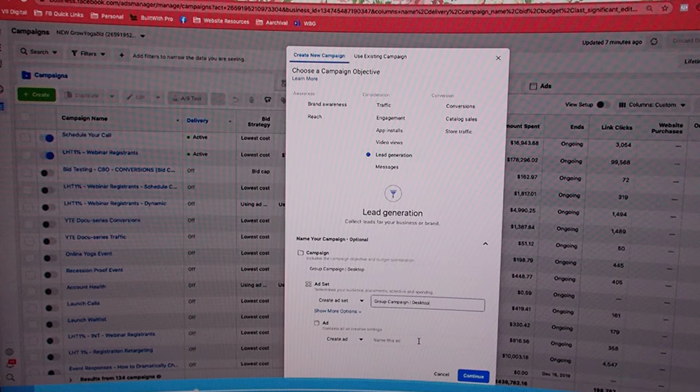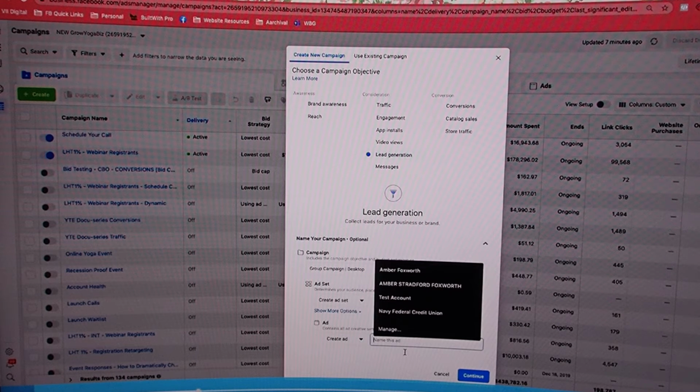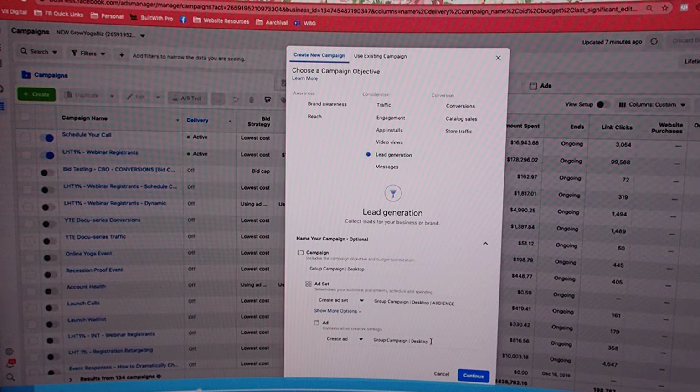And then the last step of the funnel is what ad images you're showing. You can put anything in here you like. All of this is yours, so you want to make sure it makes sense to you. I'm just going to put group campaign desktop ad 1, which makes sense to me. But if it's a yellow sunflower, maybe I would change ad 1 to say yellow sunflower, something you can look at pretty quickly and instantly tell what it is. Then you'll hit continue to move on to the setup phase.